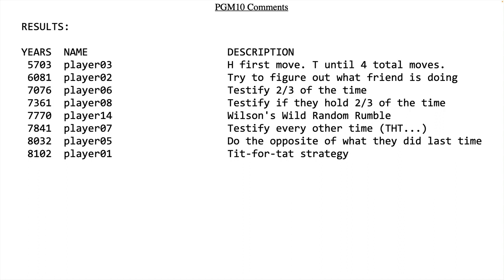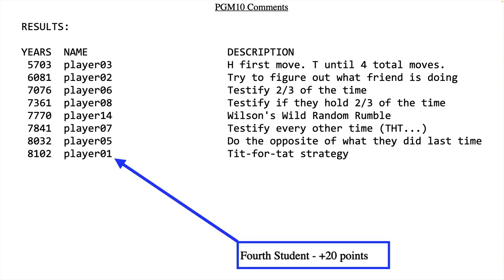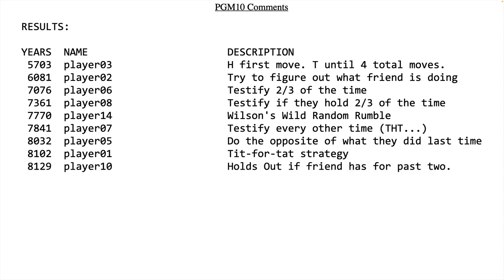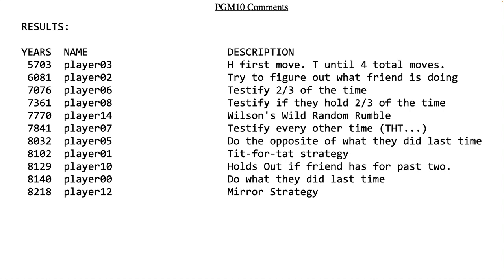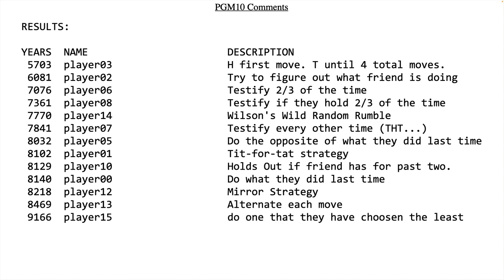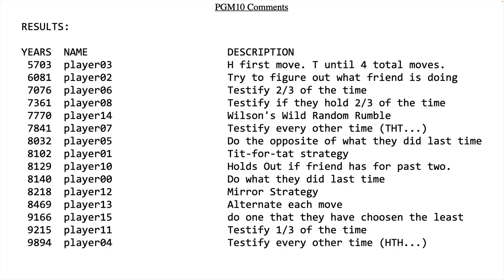Next, we had tit for tat, which is another student assignment. And since this is fourth place as far as current students enrolled in the class, player 01 will be getting 20 extra points on this assignment. And then we continue on from there. Next is player 10, then player 00, then player 12, then player 13, then player 15, and then player 11, which I think is one of mine, player 04, which was one of mine.